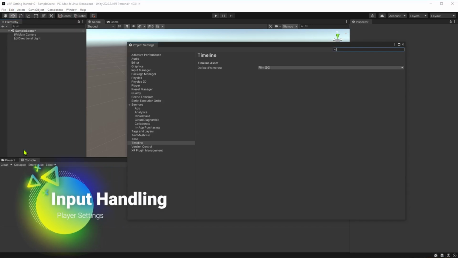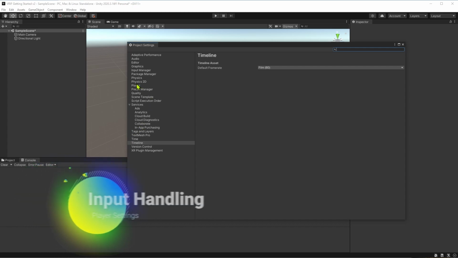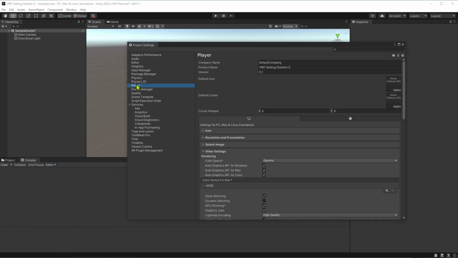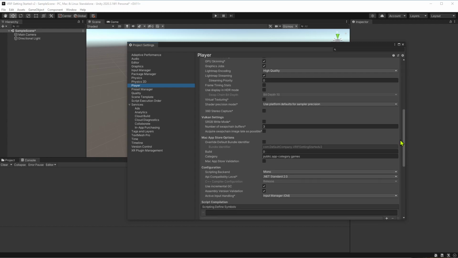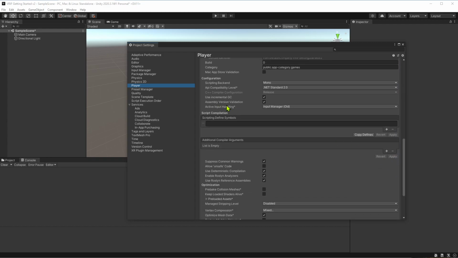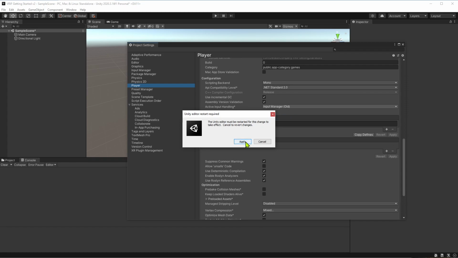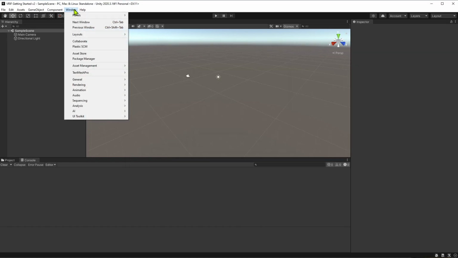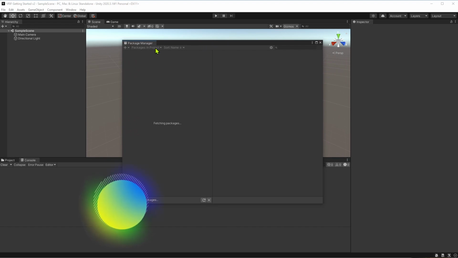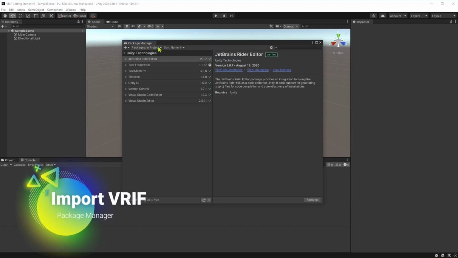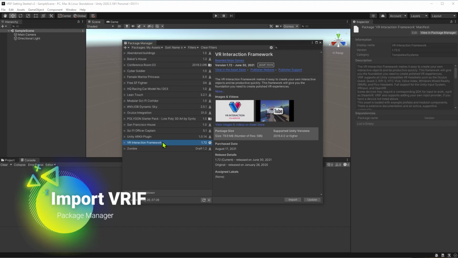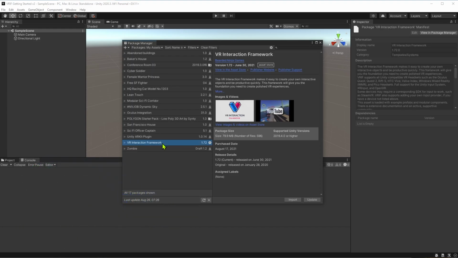We go to project settings, then we go to the player, and then we want to find the input system or input handler. So scroll down, active input handling, and we want to switch this to the new system package. Click apply and save. Okay, so next we want to go to window, package manager, and we want to import VRIF from my assets. So you'll have got this if you've already purchased it from the asset store. So I'm just going to update first, and it takes a couple of seconds. And then when you've done that, we want to import.